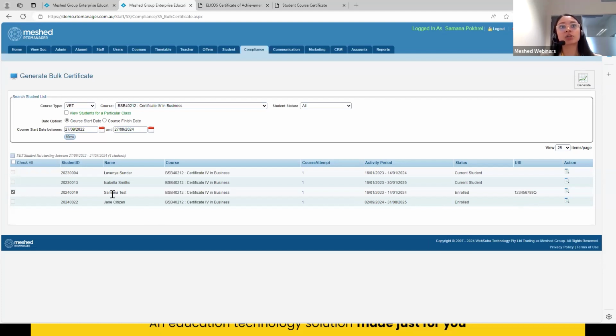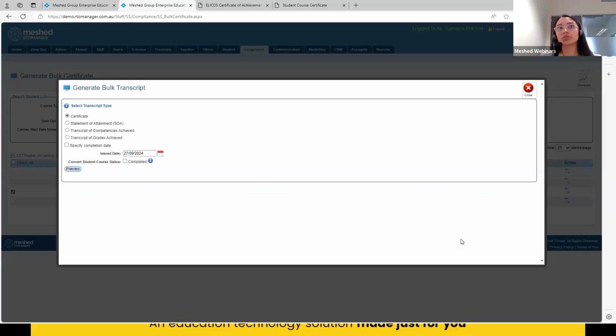As you can see, for one of these test students, the USI is recorded on the right hand side, right? So this one I'm able to tick or untick. But for any other students, you will see that the tick box is disabled or grayed out. So for these students, you won't be able to generate from this page. Now I can tick or untick these students, and then I can go here to preview the certificate.